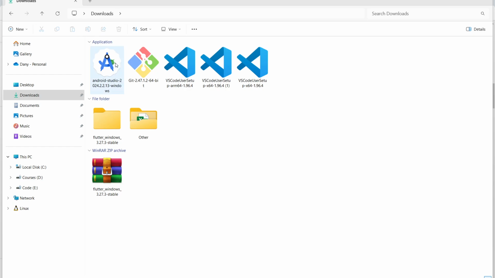So we have installed all the required things. We have installed Android Studio, Git, Visual Studio Code, and also the Flutter SDK. Next step, let's look at now how we start using them.